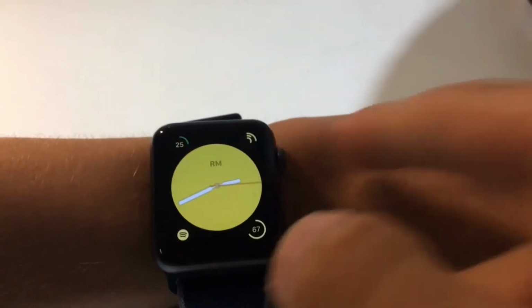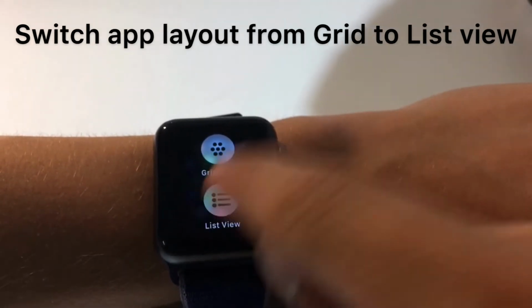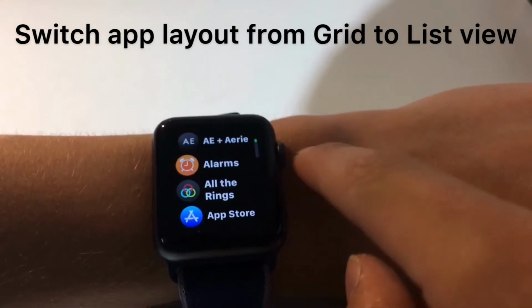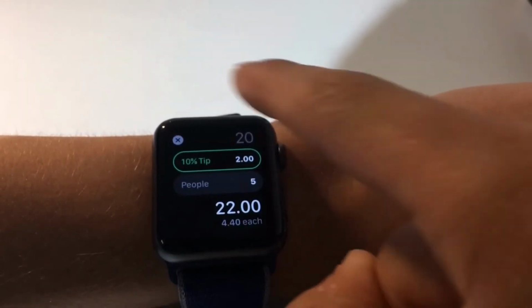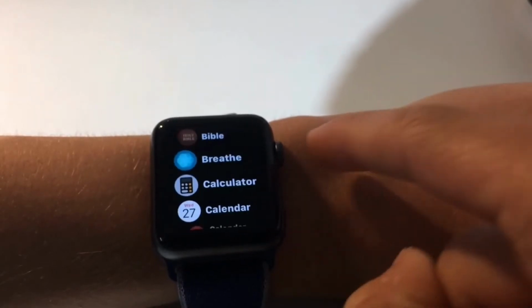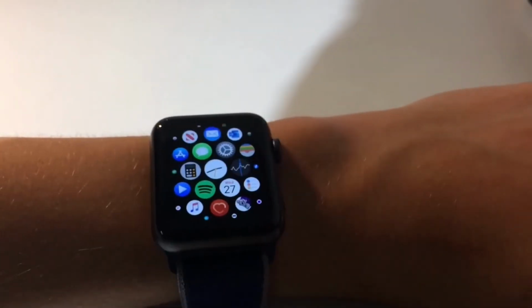If you go to your app screen and force press, you can change from grid view to list view, and it'll automatically place all your apps in alphabetical order that you can scroll through and tap on them, and it'll just bring you right into the app. And you can force press again and go back to grid view if you'd like.